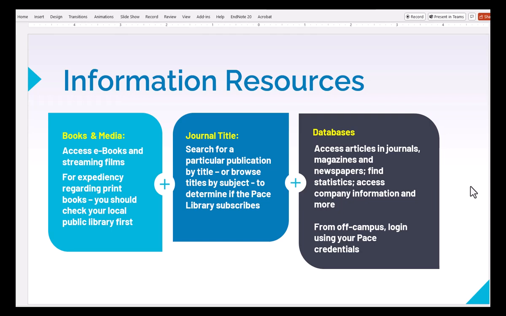Now let's take a look at some of the main information resources tools from the PACE Library. Books and Media. The Books and Media area of the library website tells you what books are on the shelves in the 3 PACE Library locations. It also tells you what ebooks we have available that you can read online, and it tells you what streaming films we have. For expediency regarding print books, we would recommend that you check your local library first to see if they have the book you need, or maybe they can get it for you using their print interlibrary loan service.